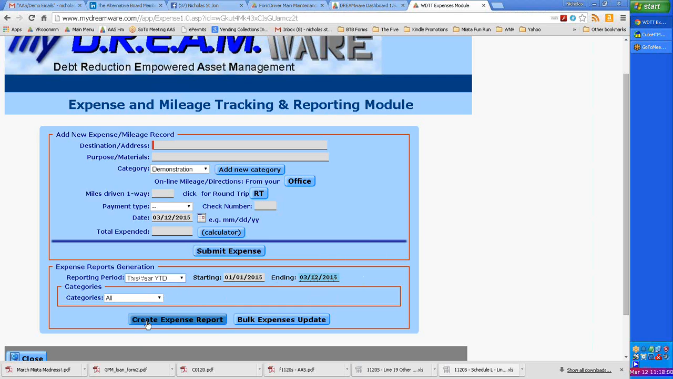You can do this year to date. You can do last year to date. And so you can do any kind of combination. If you don't like any of those, just choose your dates and put in what you want.